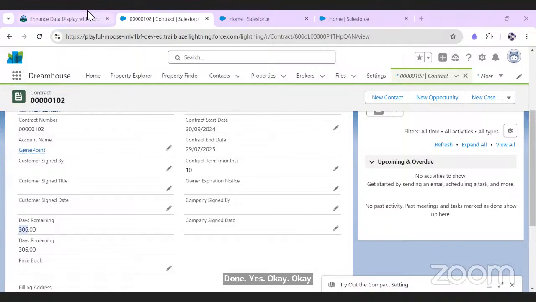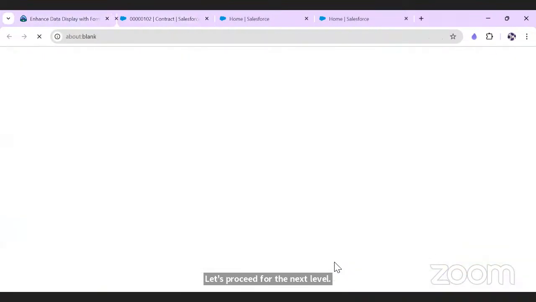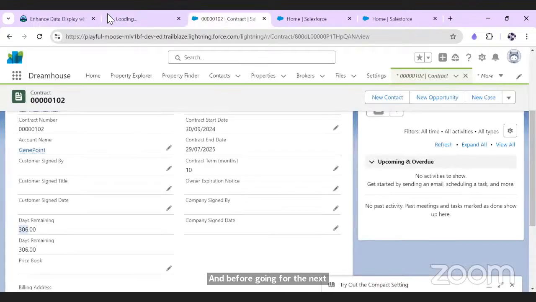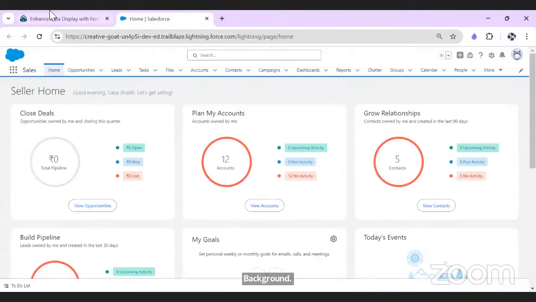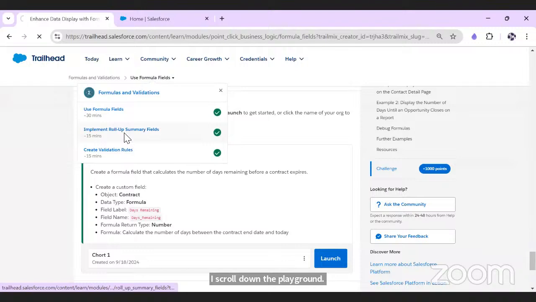Let's proceed ahead for the next level. And before going for the next level, let me launch the Cohort 1 playground. I'll just close all the other playgrounds. Fine. The second one is implement roll-up summary.